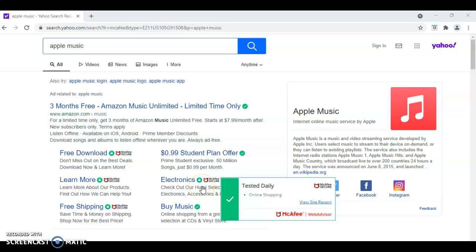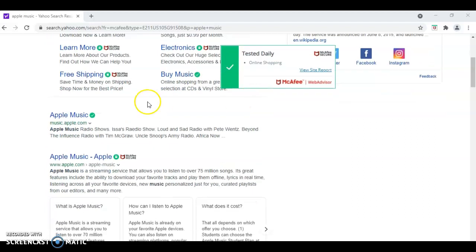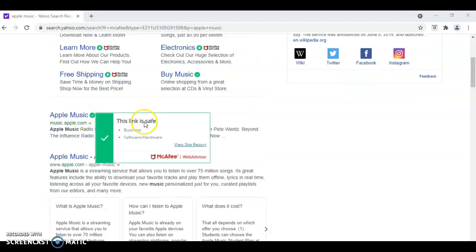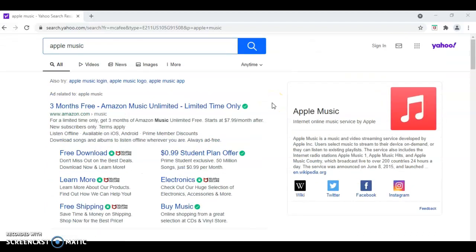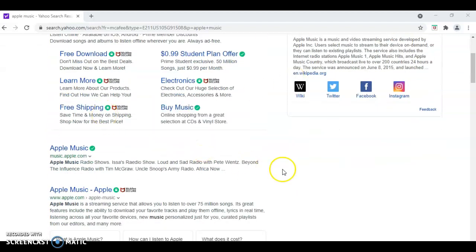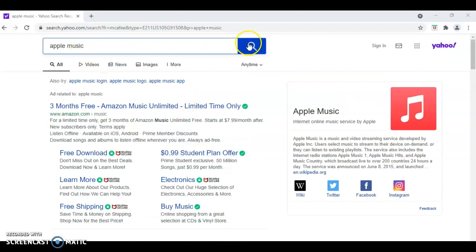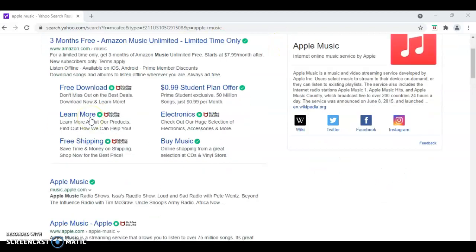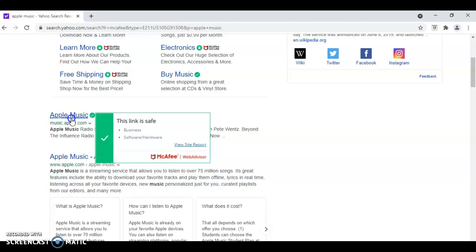Hello, this video is about how to stream Apple Music on your desktop. You have two options to stream Apple Music on your desktop. One is through the browser. So what you do is you open up whatever browser you have, Chrome. I have Chrome open. Type in Apple Music, search, make sure you find Apple Music, click on it.